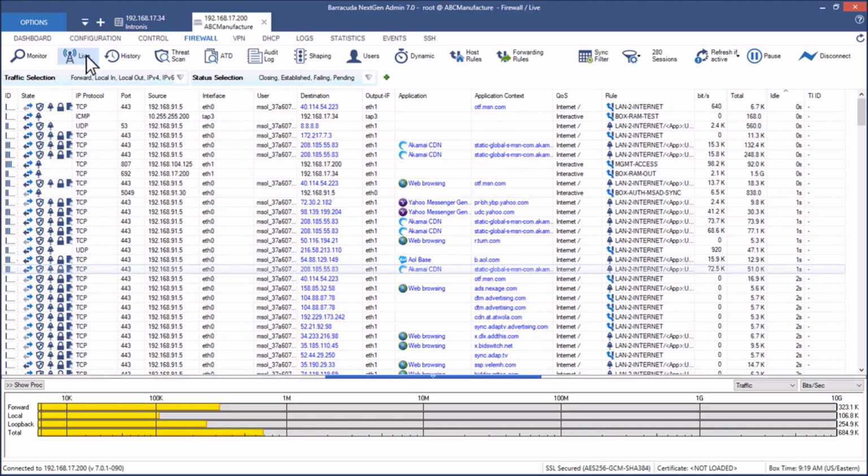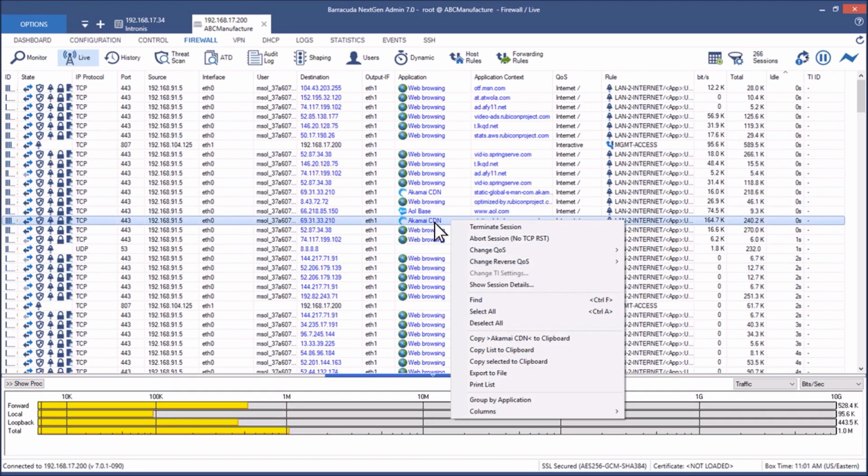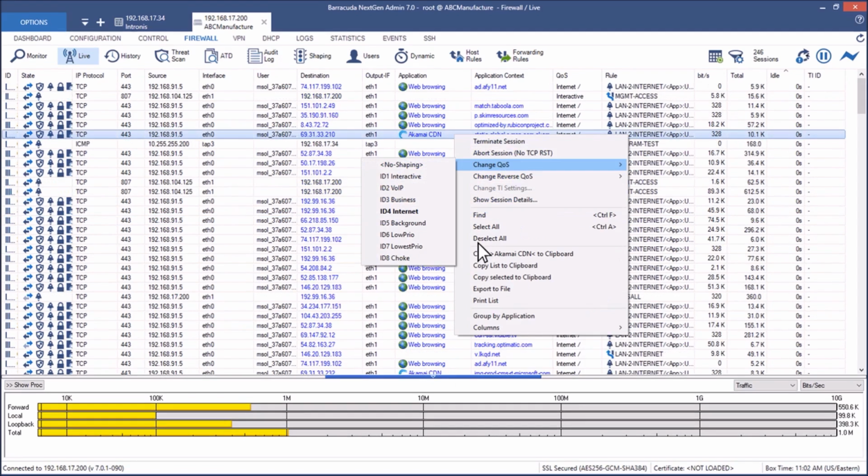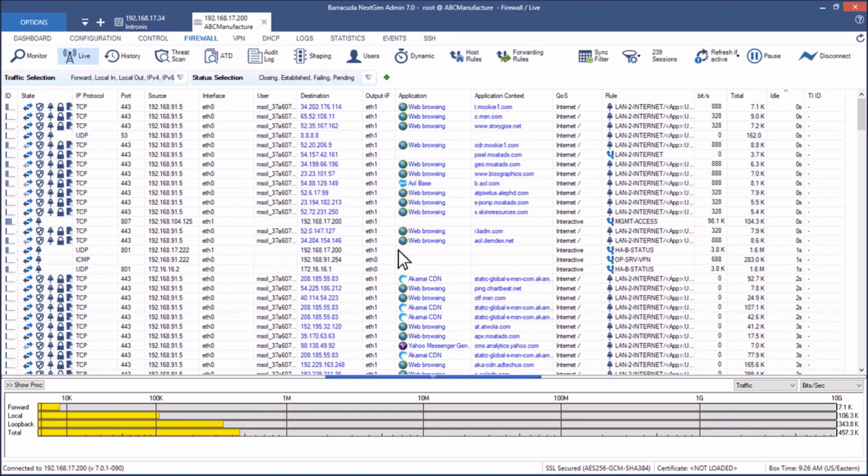First, if we right-click on the stream, we can terminate the session immediately, if necessary. Another option is to adjust the quality of service to choke so that traffic stream is no longer getting high priority and more important traffic can get through. Both of these are effective methods to immediately remediate a customer issue and get them back to passing their business-critical traffic.